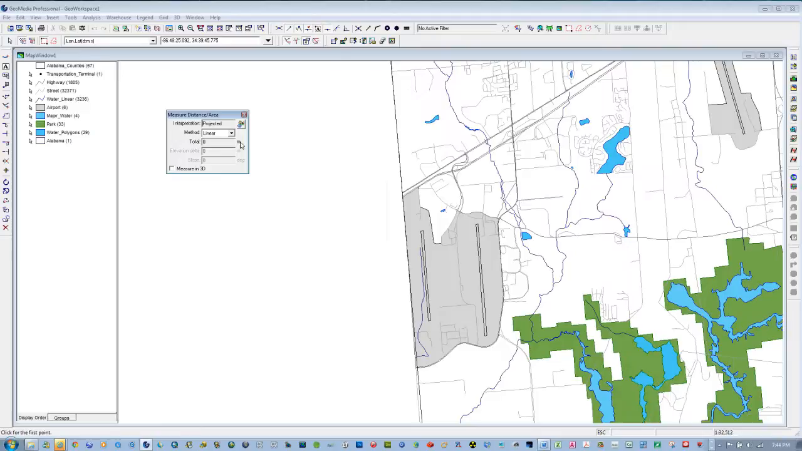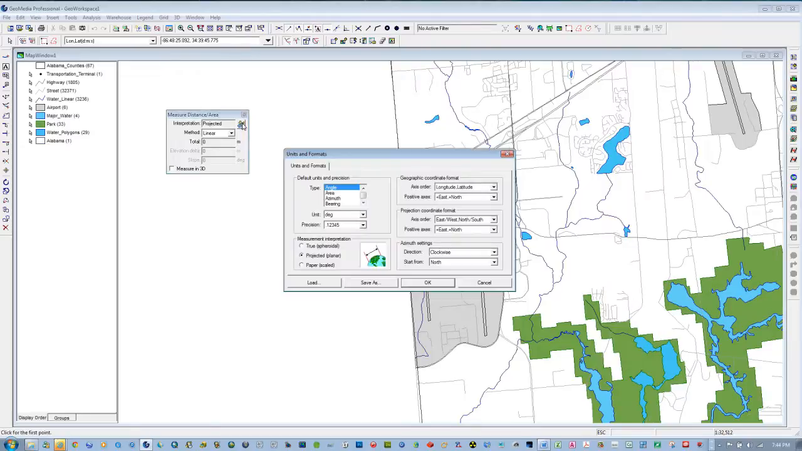In order to change that, we're going to go up here to this little icon and left click. When we left click on that icon, it pulls up the Unit and Formats tab of the View Geo Workspace Coordinate System window. You'll see the type of measurement we're taking. So we're going to scroll down to distance and left click to highlight that. The unit of measurement here is meters. Let's change that to miles. With a precision, let's get out to a thousandth of a mile. Leave everything else okay and click OK.